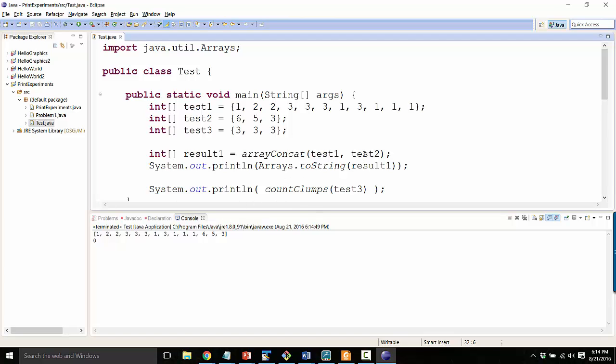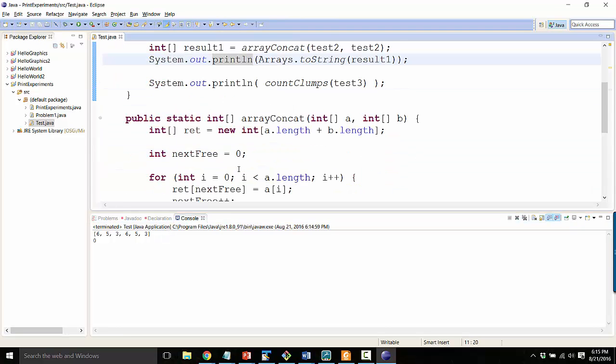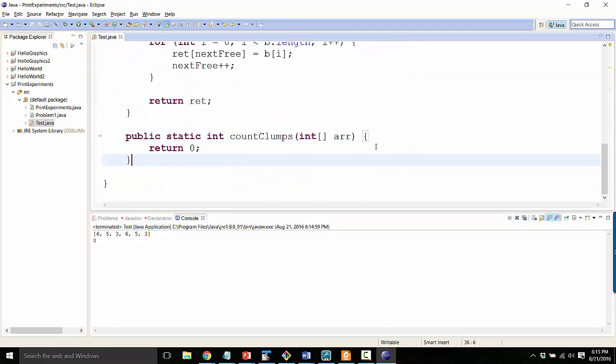It looks like the answer is yes. What if I concatenate test 2 with itself? Okay, that also seems to work. Great. Okay, so now let's do count clumps.